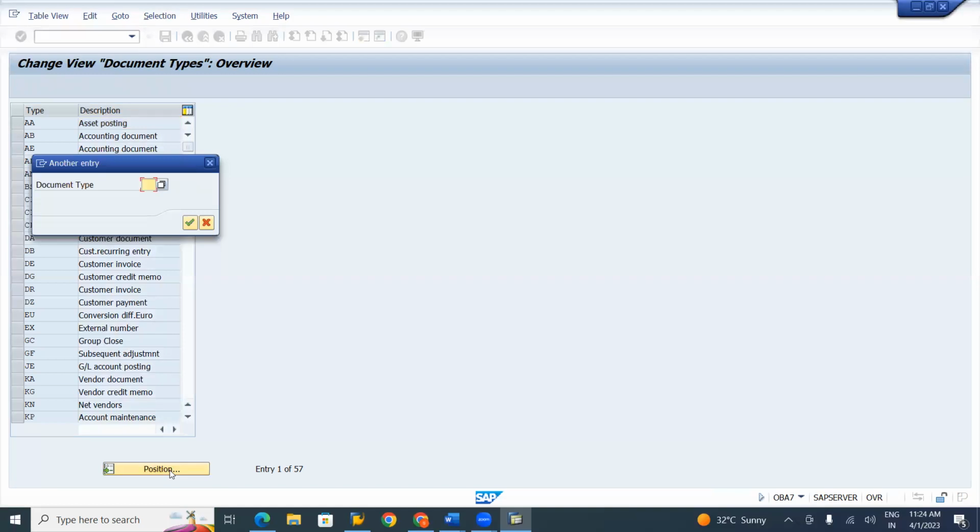All in the sense only 4 document types for AP, which start with the letter K, and customer document types start with D. Here I'll start with KR, so I'm giving it as document type KR. SAP provides these as standard, we need not create any document types for entry view.